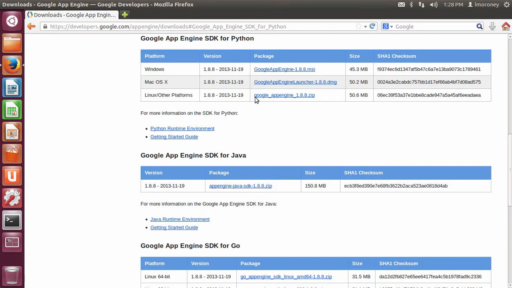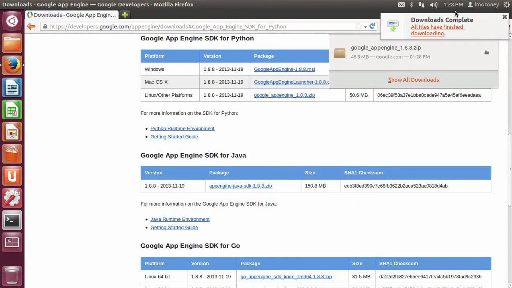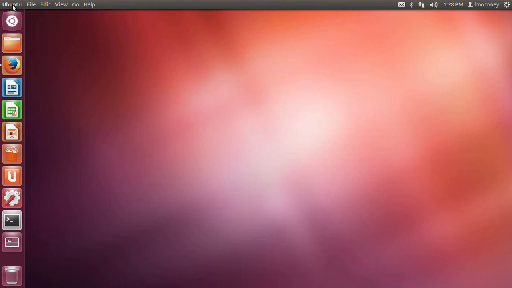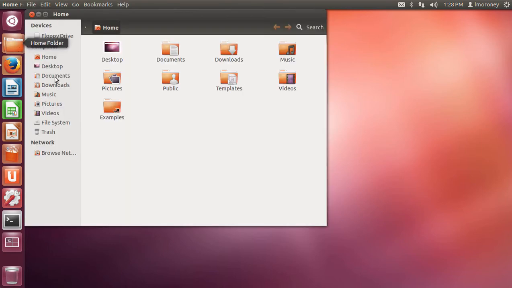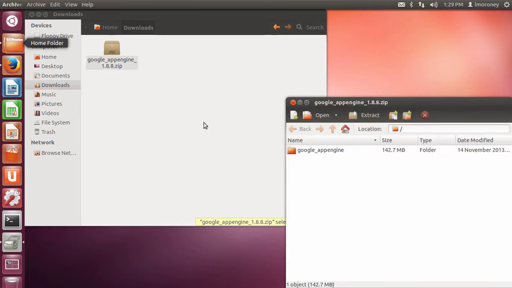You'll see a download link here for Linux or other platforms, which is a zip file. So select that and we'll save the zip. Once it's downloading, we'll open it up. I'll minimize the browser. Here we can see our App Engine zip file.